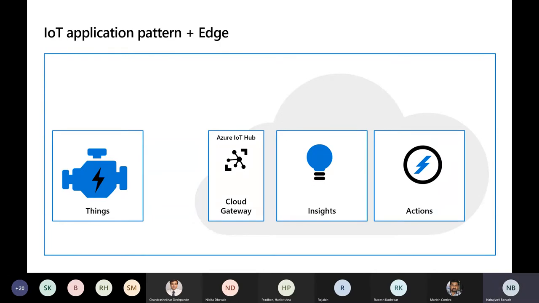And after analyzing the data, that is all about insight. After analyzing the data, it can go into actions. Actions means, if I need to take action on the incoming data, let me take it by calling another service, by calling another system. And that's how we complete the entire pipeline, right from collecting data to taking actions on this data at any given point in time.